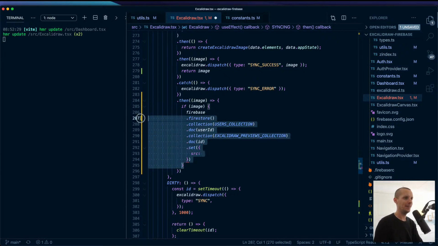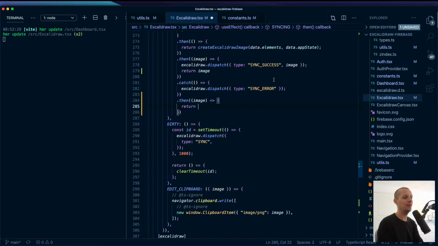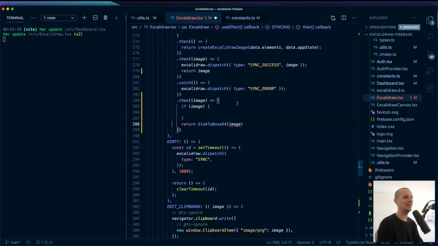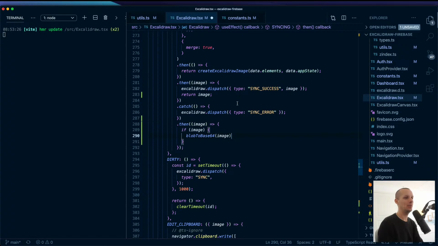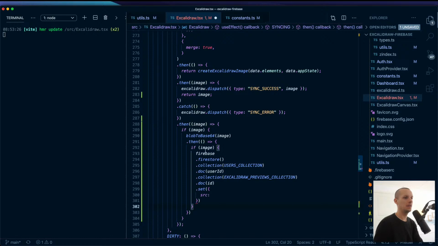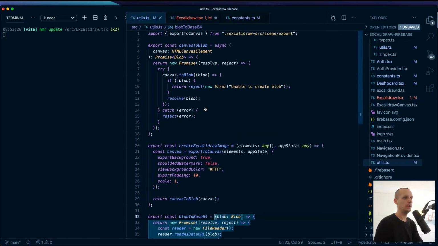Okay, let's see here now. So we're going to return blob to base 64. Oh yeah, if image, let's see, we're going to blob the thing, and then this will be the source. There should be a string, a null.